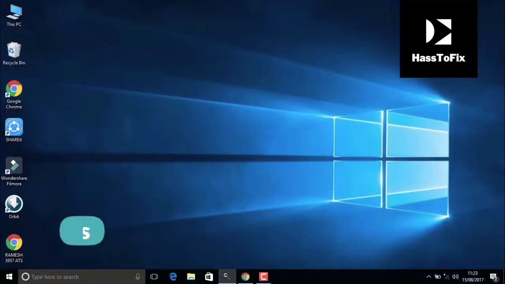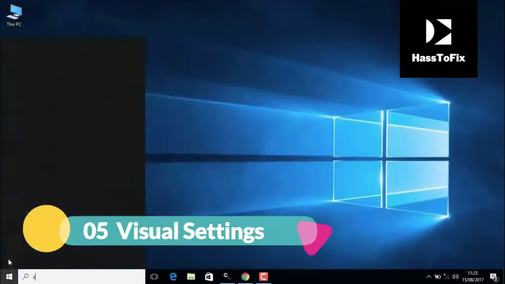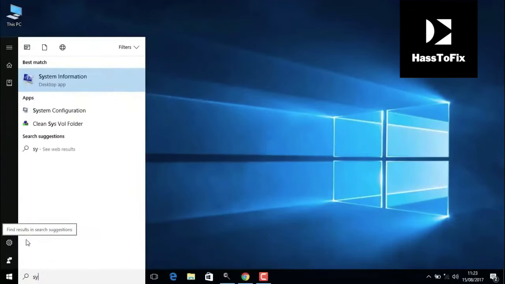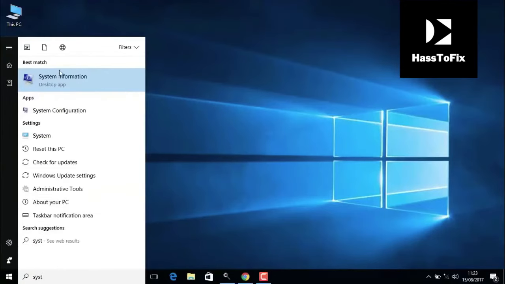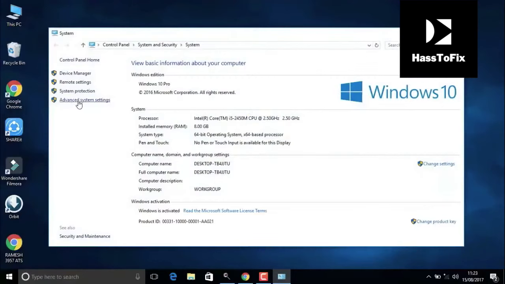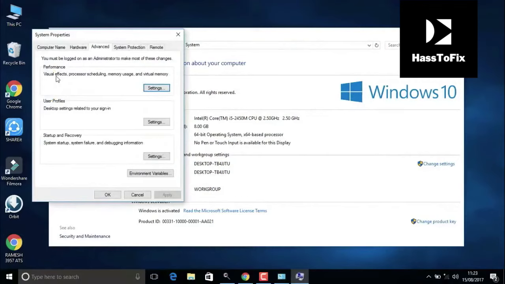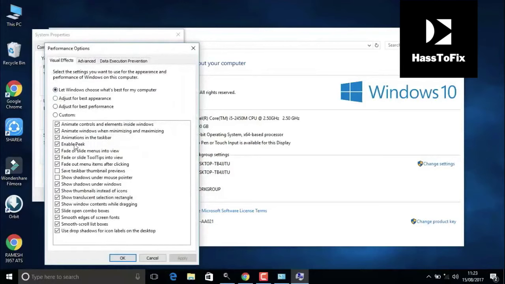And the next step, the fifth step, is visual settings. So go to settings and type system information. Click system, and then go to advanced settings. Then click where it says performance, and click on settings. Here what we're going to do is change the option to adjust for best performance. Tick on it. You can also enable some of the features by selecting them. I'm going to select show shadows under windows and the mouse pointer, and then apply, and then click OK. OK again.